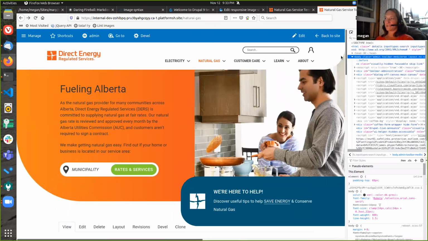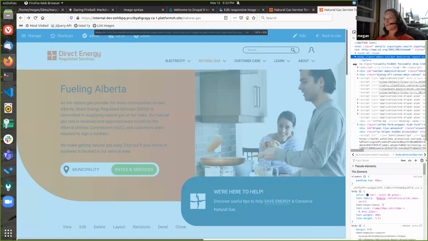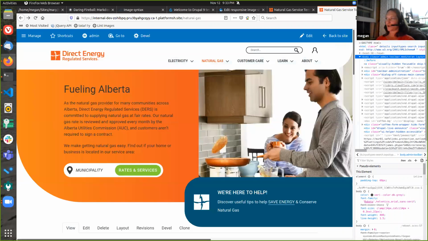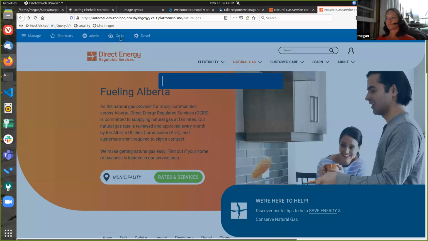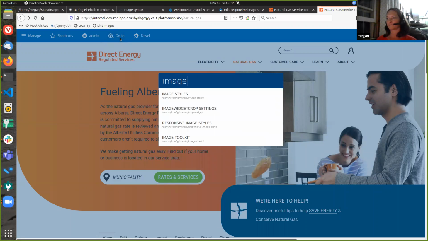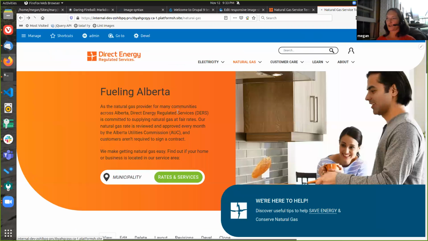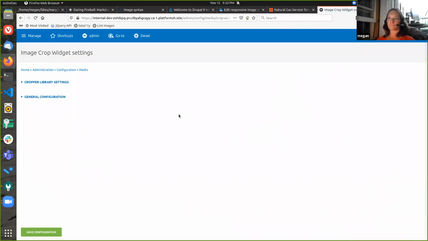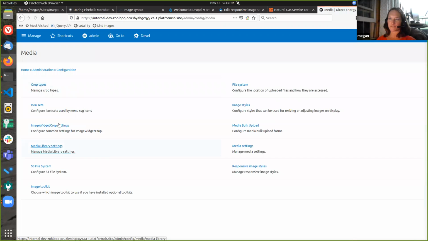And as I mentioned, in this case, we want to really be careful that people's heads aren't going to be cut off. You don't want someone to have to go into a graphics program, especially someone whose job it's not to crop images all day, to try and figure out the right space. So in comes the Image Widget Crop module. Image Widget Crop, all one word. I think this is not the right place, it's actually under crop settings, crop types.